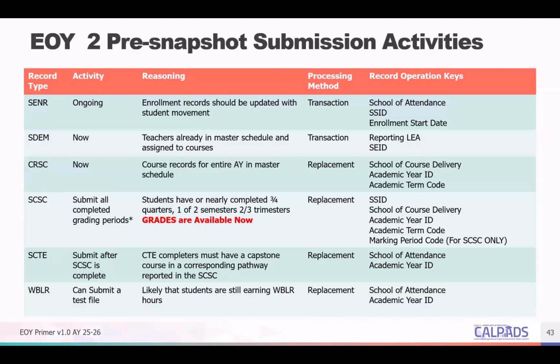And then last but not least, the WBL, the work-based learning file. You can submit these records as a test. At this time, there's not a significant number of validations. This is usually not so hard to submit. Collecting the data might bring its own challenges, but submitting the file is typically pretty smooth.